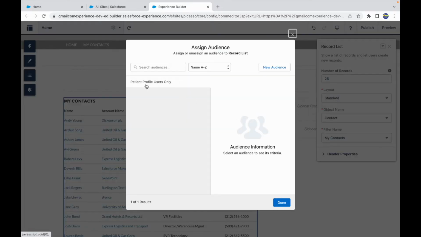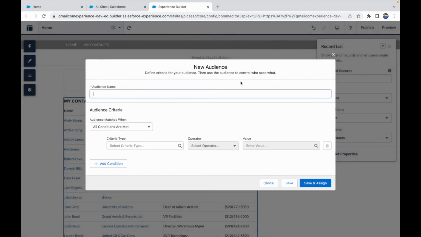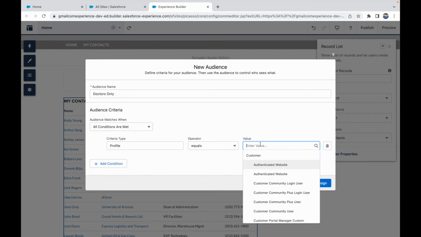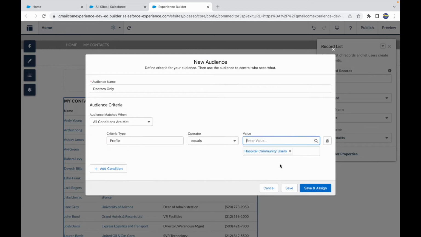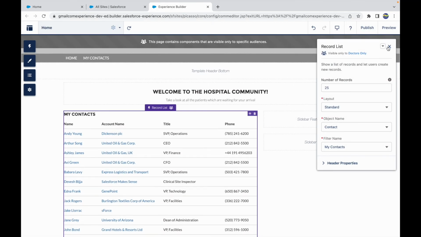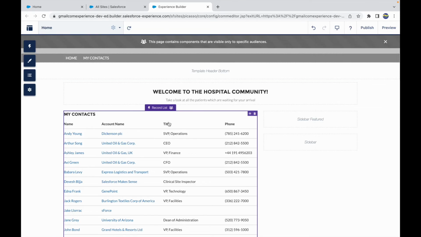You want to assign this to only the doctors, right? So this is the patient profile audience. You want to create a new audience, and you want to assign this for doctors only. And here I'll say profile equals which profile? Hospital community users, right? And you'll say save and assign. See, now this says it is visible to doctors only, which is the audience that I've just created for hospital community users, right? Now what you have done here is you have created a component, and you have shared that component through a component audience assignment.